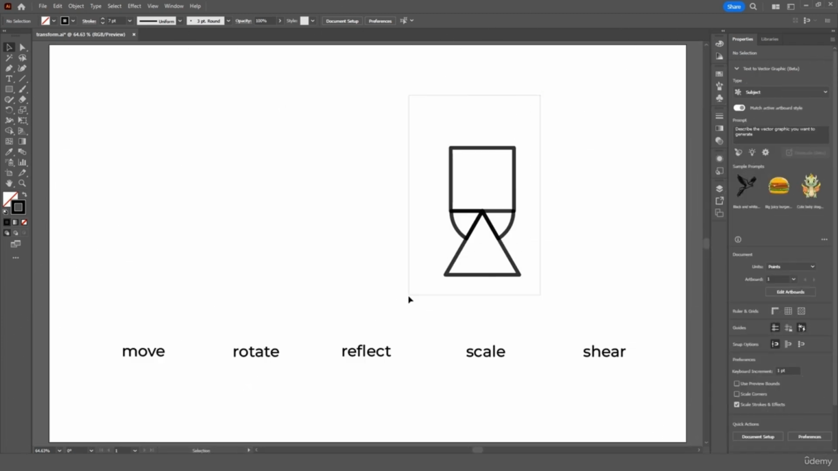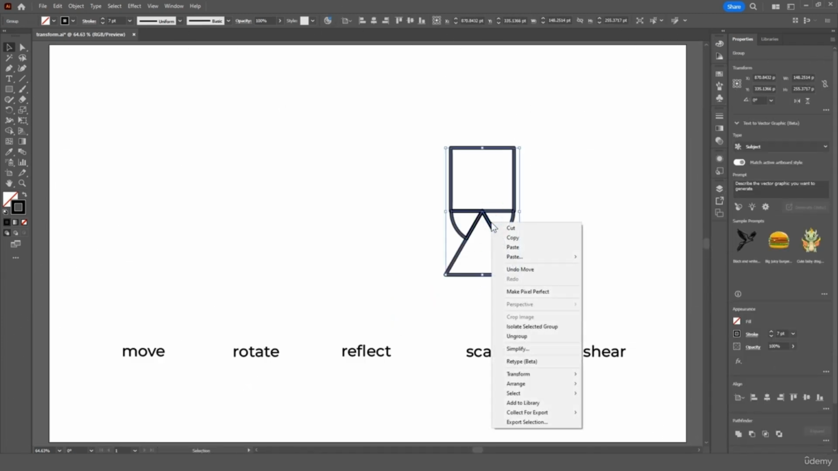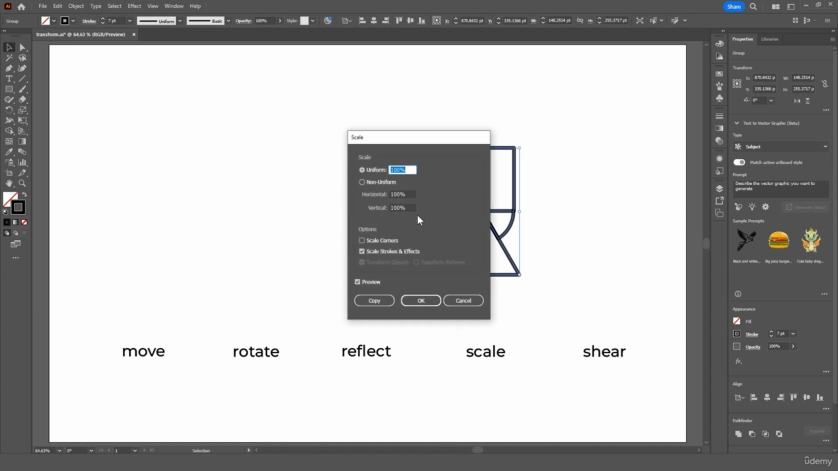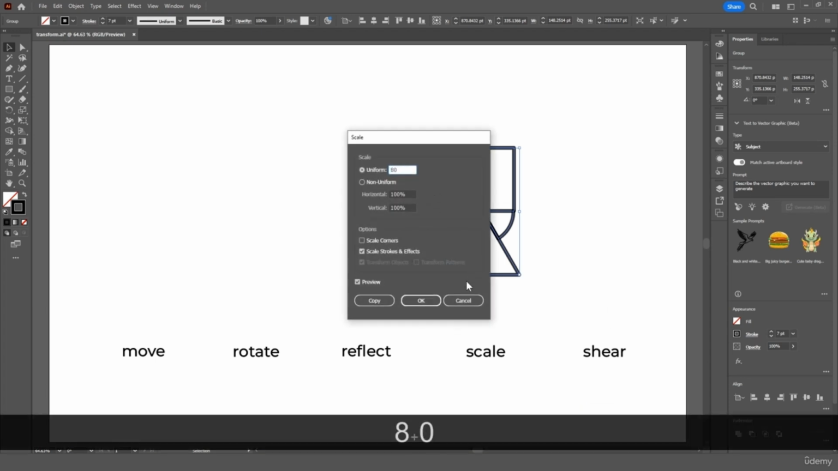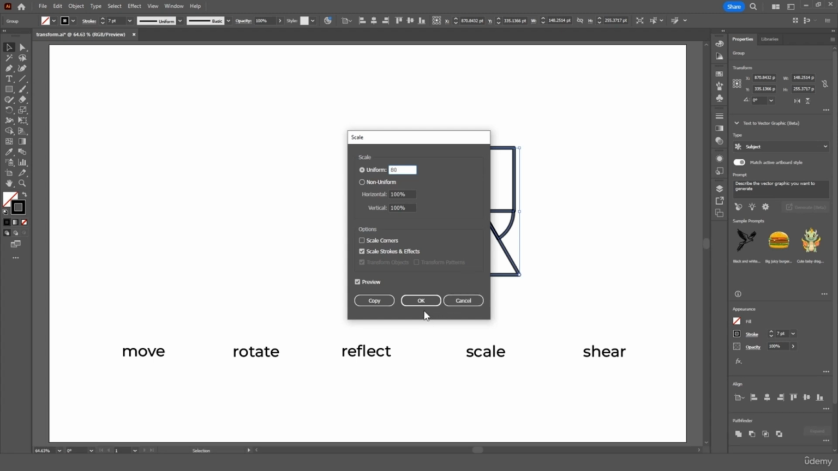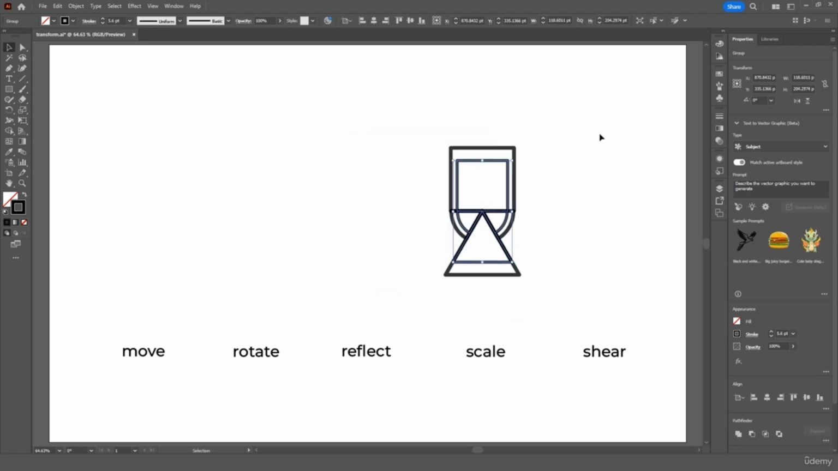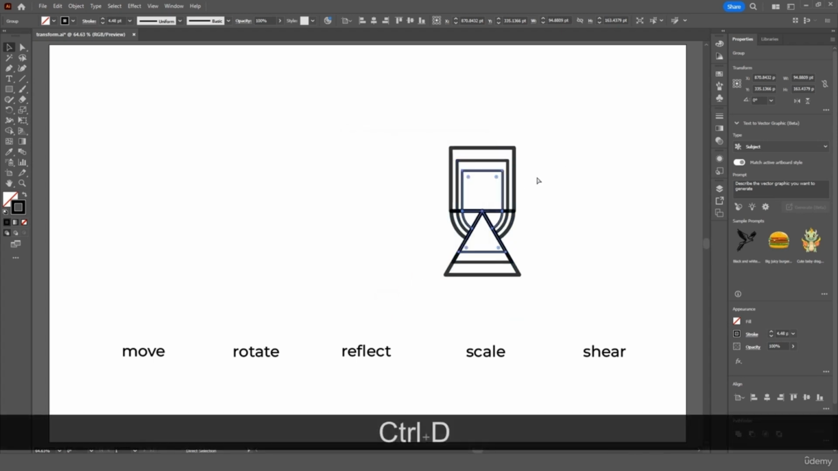Next, select the object, right click, go to transform, and select scale. And this option allows you to scale the current object. So I'm just going to put 80%, so it will be 20% smaller than the current size. Now click copy, and press Ctrl D. And you will create something like a wine glass.